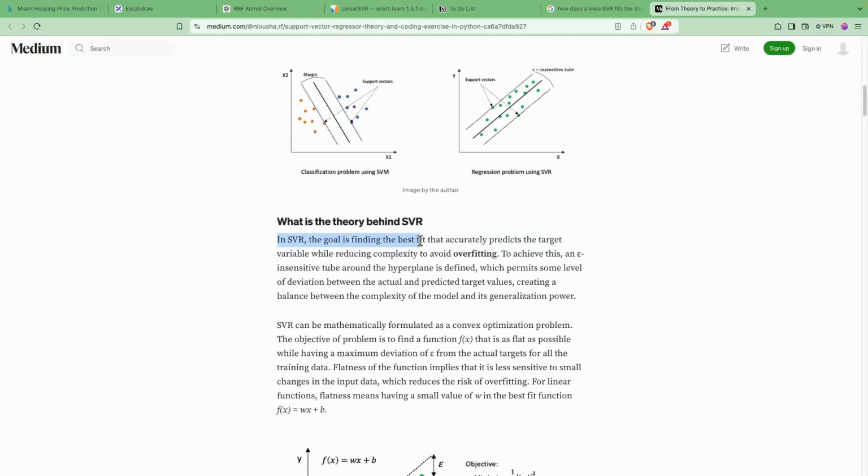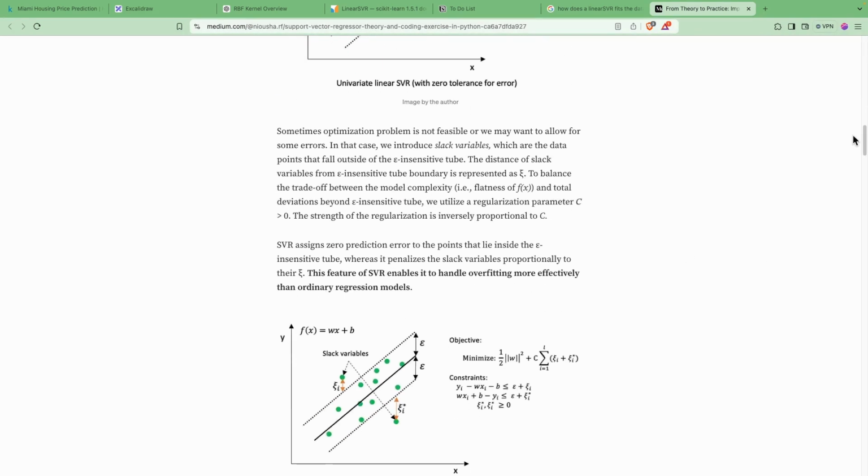That's where the goal of finding the best fit line, accurately predicting the target value while reducing the complexity of the model to avoid overfitting. To achieve this, we have epsilon-sensitive loss, a hyperparameter defined, which permits some level of deviation between the actual and predicted value, creating a balance with the complexity of the model. So we'll explore this.